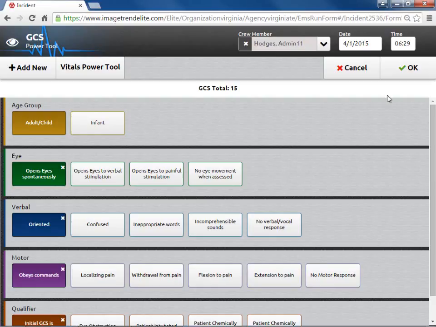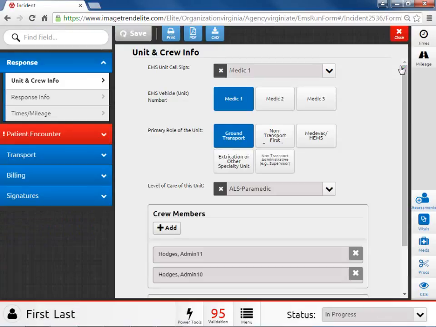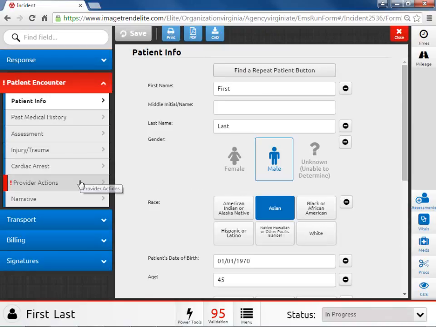There is one thing to note about these power tools. Some of the options needed for validation are not found on these screens. It is possible that if you use the power tool, you may still have to go into the Provider Actions section and finish filling out those items that are not yet part of the power tool screen. For example, I'll save the GCS information that was just entered. If you look below, you can see that the record no longer scores 100% but is now at 95%.